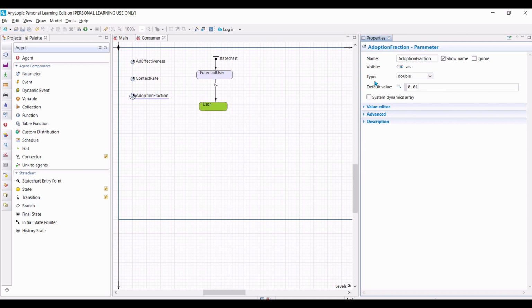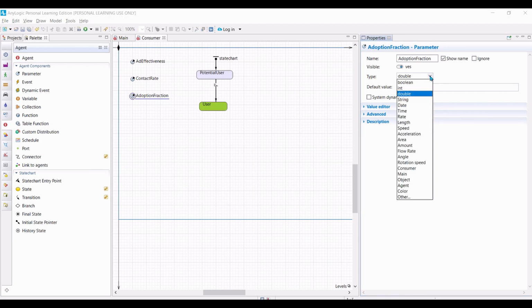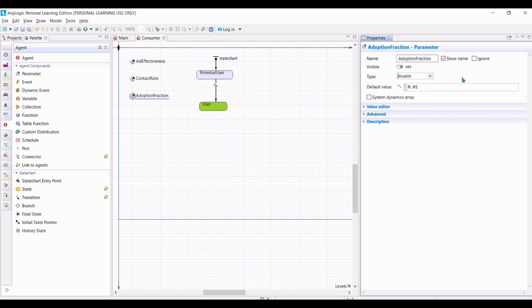For those who are not familiar with computer programming, every variable or parameter will have a type. Double means a real number, so you can have fractions. If you want it to be an integer number, then you can specify it to be int. And if you want the parameter or the variable to store a text, then you can specify it to be string, and so on and so forth. In this case, we want it to be double, a real number, because we want to store a real number with fractions.